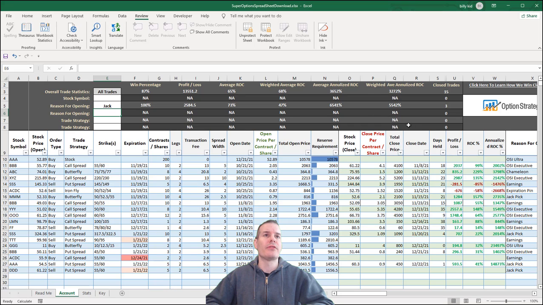So you can see here we got 3 trades that have been closed by Jack, and these are all statistics for it. So we can see we've done quite well, but we can see our average annualized return on capital is more than our weighted average return on capital. So this tells me the trades that we have the most money in are performing the least good. So that would be something that we would want to work on.